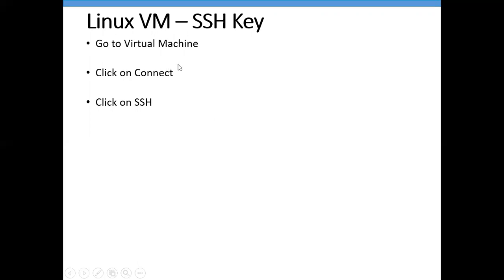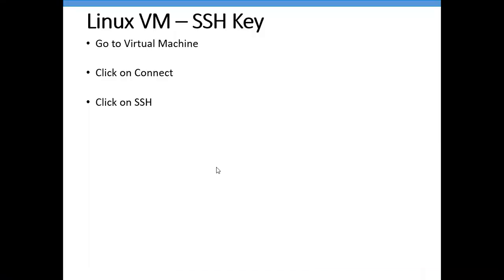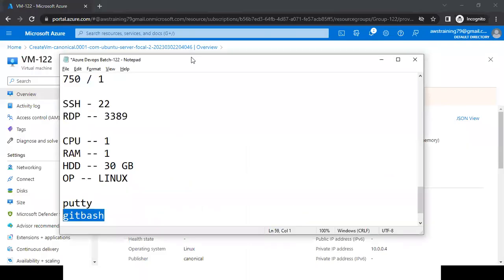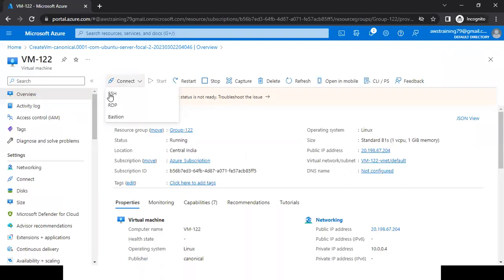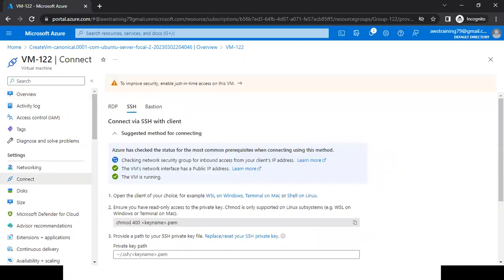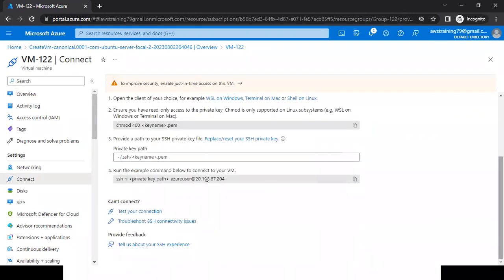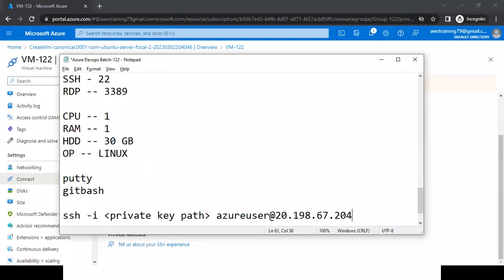After installation of Git, I need to go to my virtual machine. Here is my virtual machine. In the virtual machine, we need to click on Connect, then the SSH option. Scroll down. Here I am getting the example. Copy this example and paste it in my notepad.